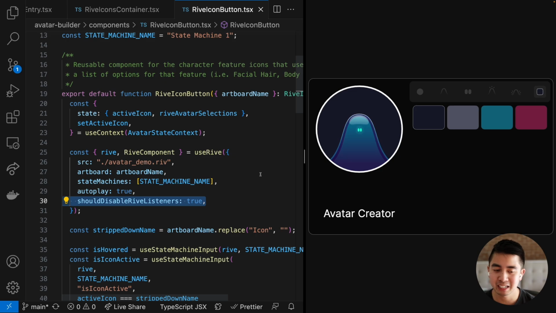In the Rive file, it actually has listeners so that at design time, you could see the interaction of what happens when you click on the button and things like that. We're going to disable that because we're going to set that up all programmatically for accessibility purposes.